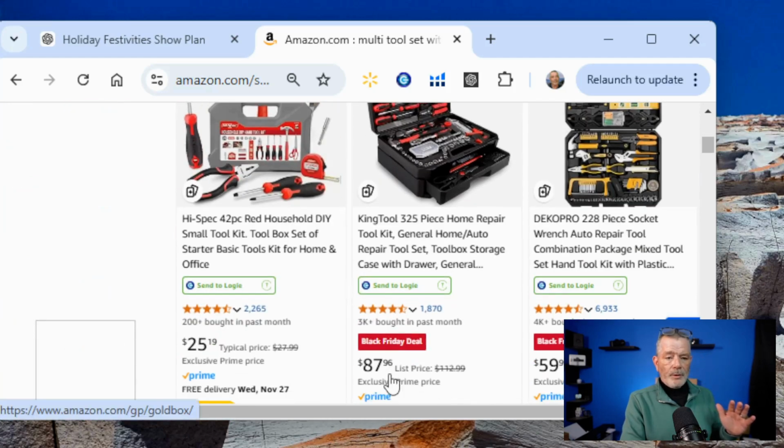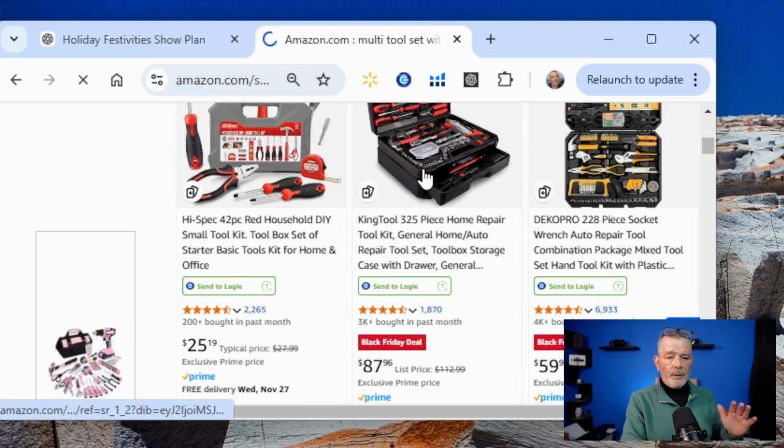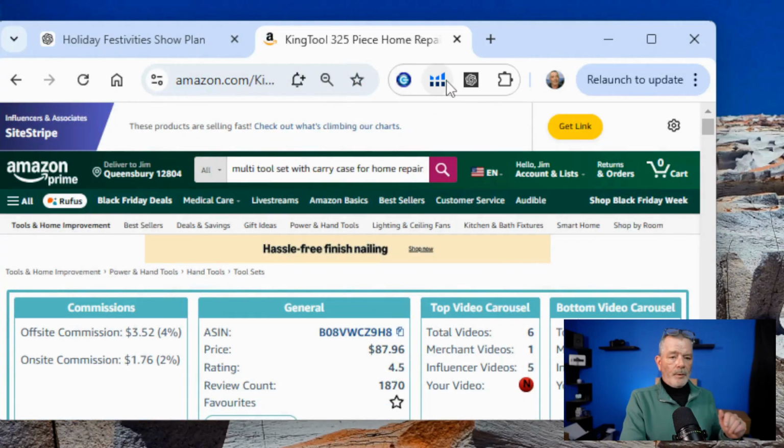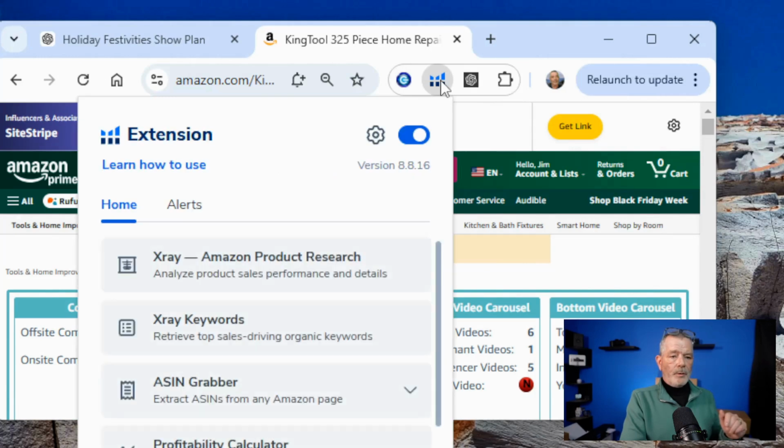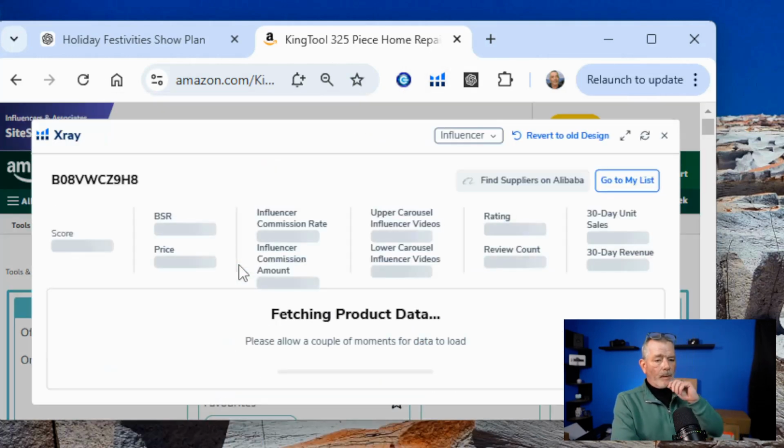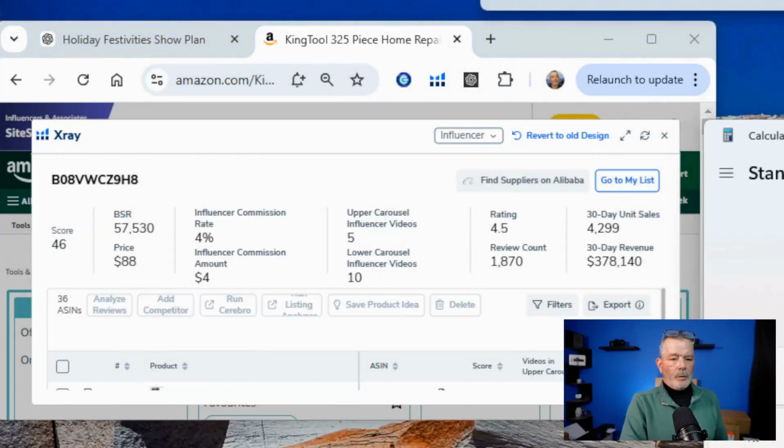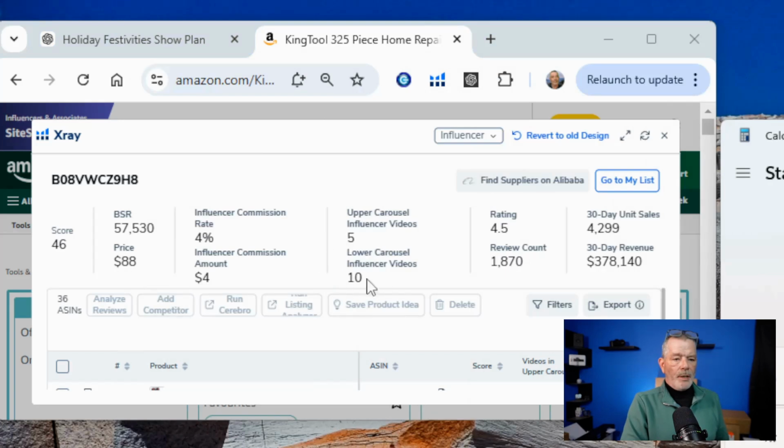4% category. So this is an $87 product. Let's click into this one. Okay, after it loads, we'll hit the Helium 10 extension, the Amazon product research tab. Let it do its thing. First of all, we're going to look over here. It's got 5 in the upper, 10 in the lower. You can rank up for this one. You can potentially rank for this one. All right.